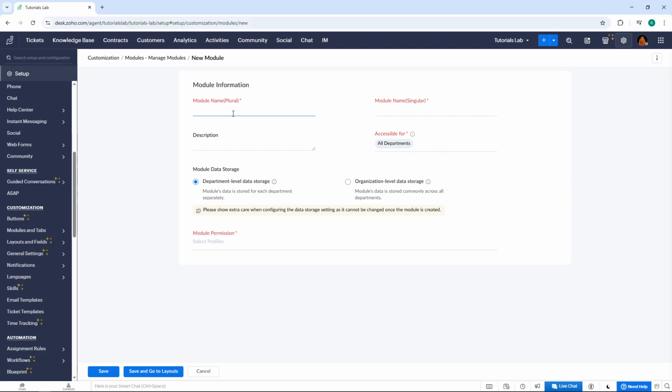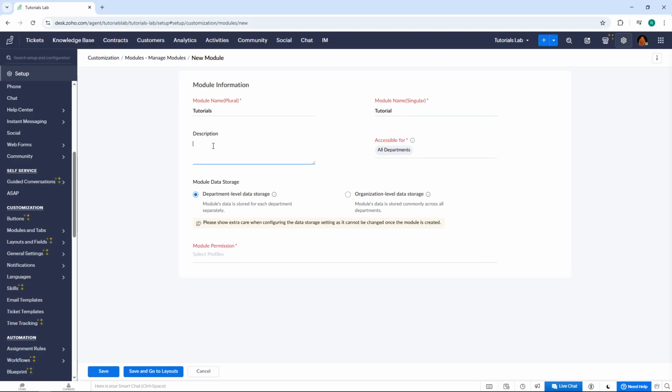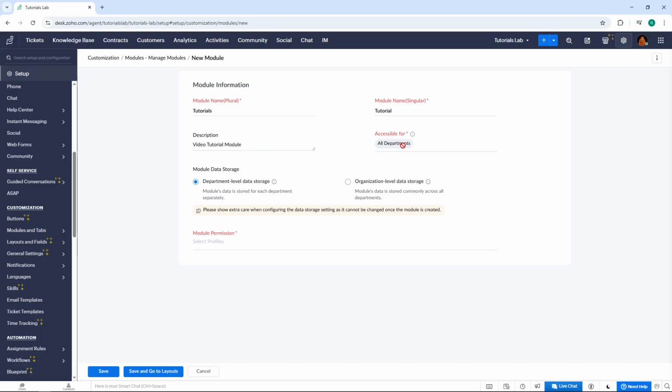Now, you'll be on the New Module information page where you'll configure all the details for your custom module. Start by entering the name of your module. You'll need to provide both the plural and singular forms of the name, which helps Zoho Desk display the module correctly throughout the interface. Next, add a description for this module. This description helps your team understand what the module is for and what kind of data it should contain.